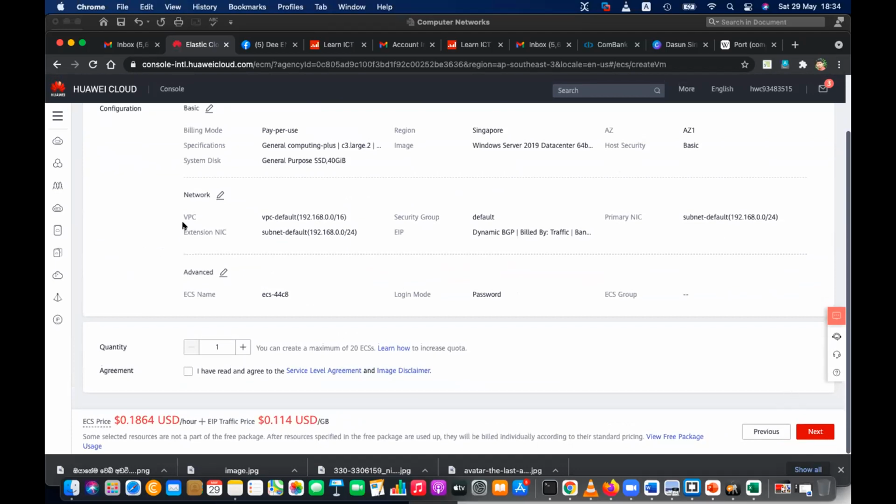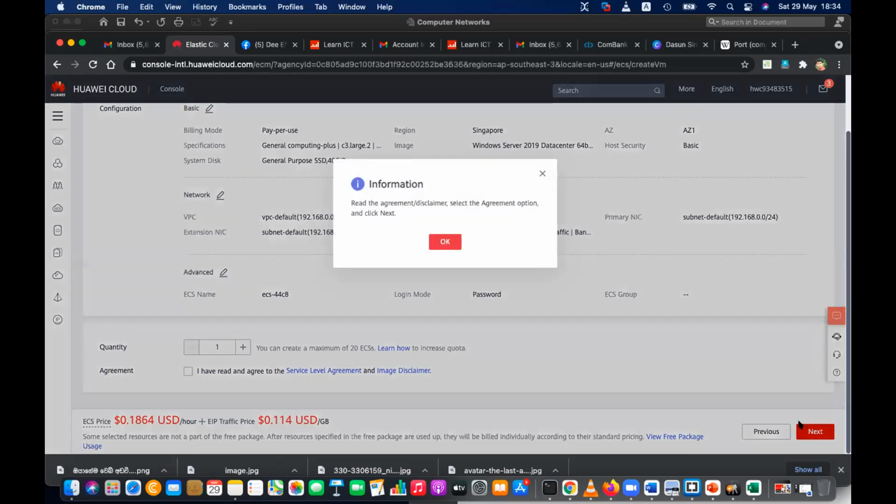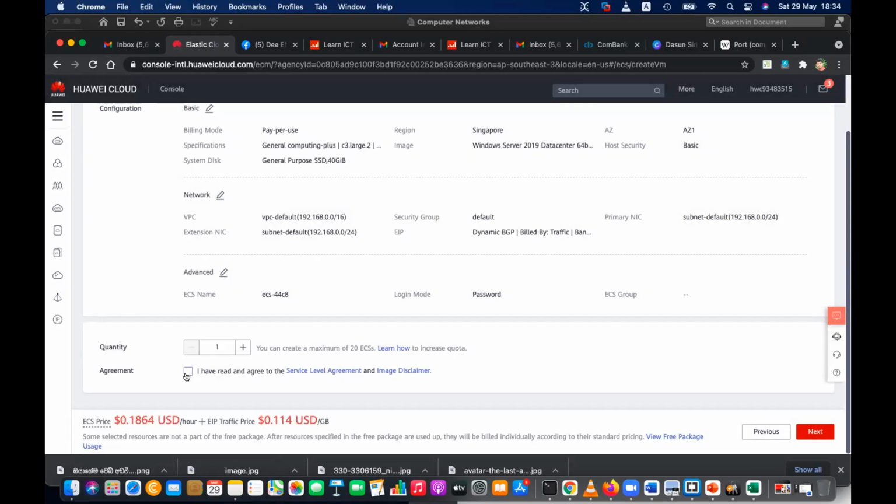You can see here the virtual private cloud IP and the subnet IP. I have taken another one. Right, I'll show the usage next. Then I'm going to create, okay, read the agreement. Okay, I have read, but I have not read actually, sorry. I'm cheating. Next.